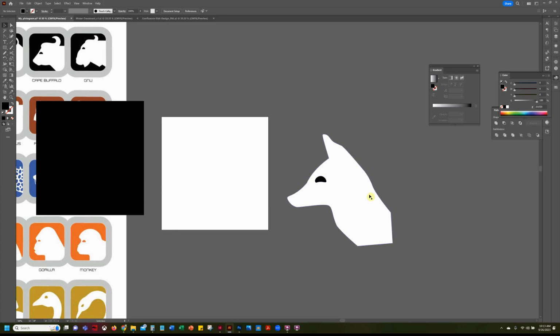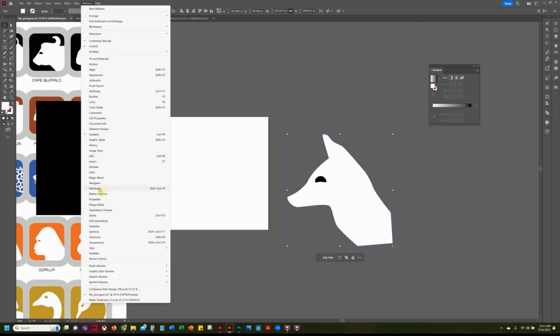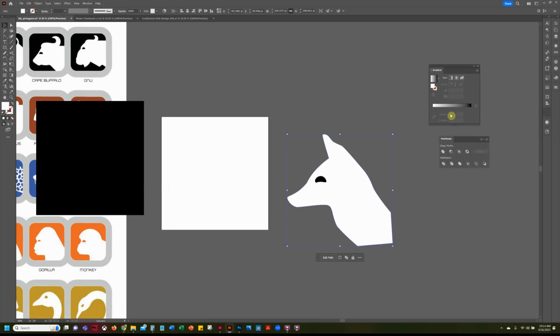Depending on how you built your animal, now would be a good time to clean up your file. If you created multiple white shapes to make your silhouette, you're going to select all those shapes, and you're going to go to the Pathfinder tool. If you don't have it open, it's under Window, Pathfinder. So if I have all my white shapes selected, I can use this first icon which says Unite, and that will combine all of my white shapes into one white shape.